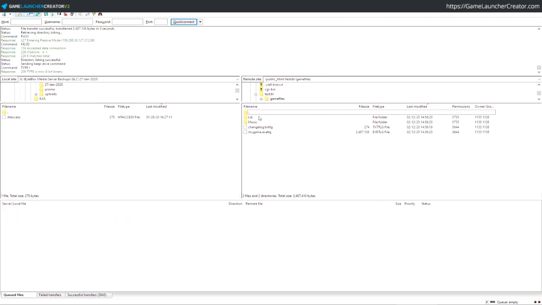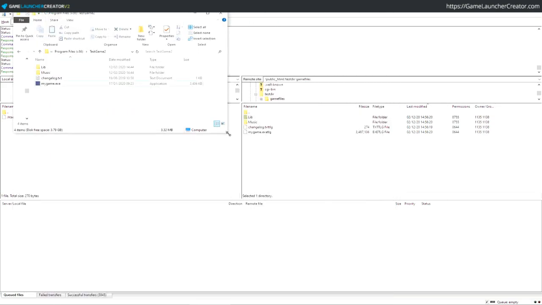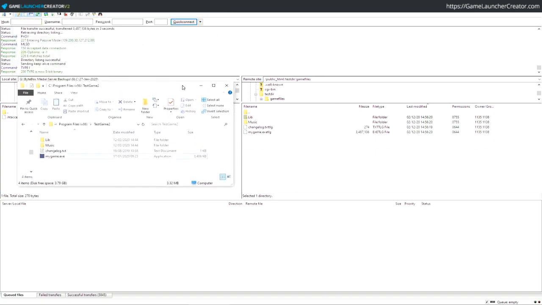And that's done. That's my directory. So if you look at the directory where the game's installed on the user's computer, you can see how alike they are. You take off the TLG extension at the end, they're exactly the same. My game, changelog, music folder, lib folder, and everything's the same.